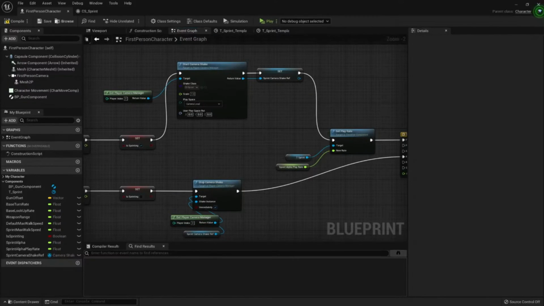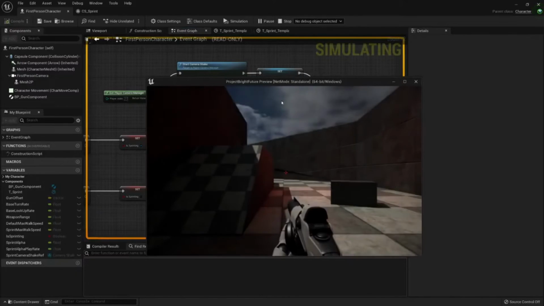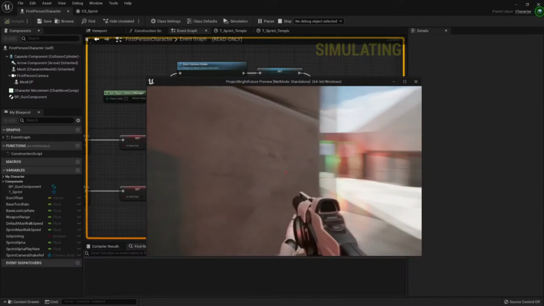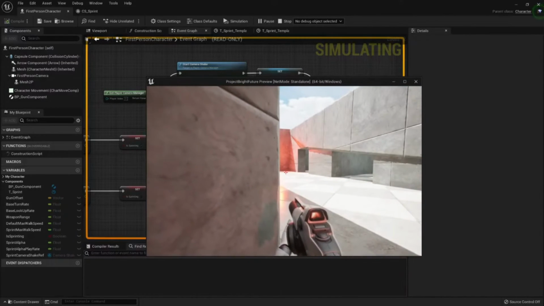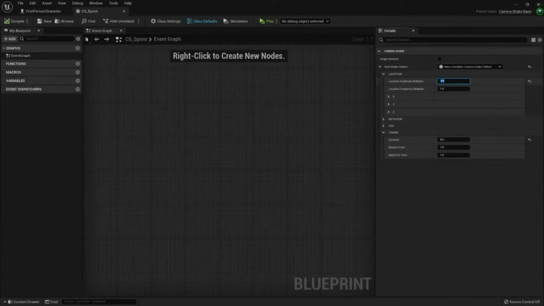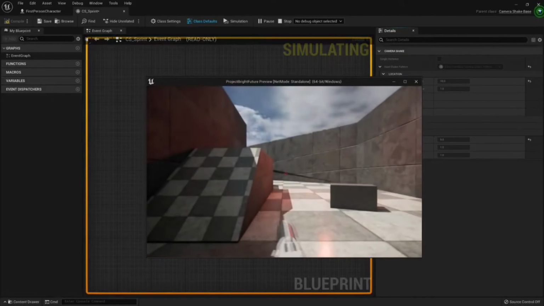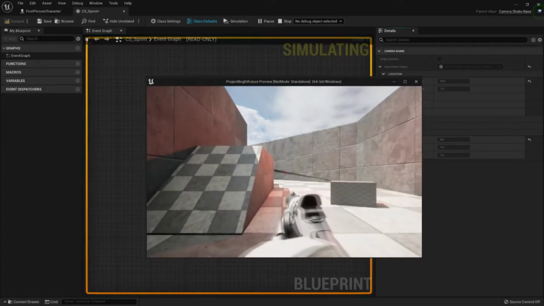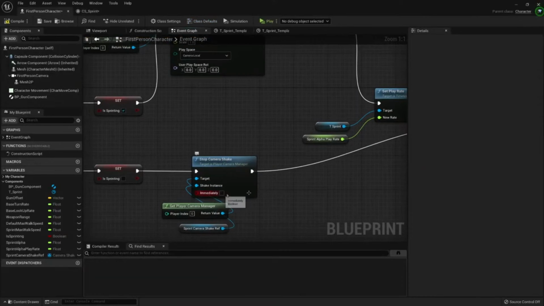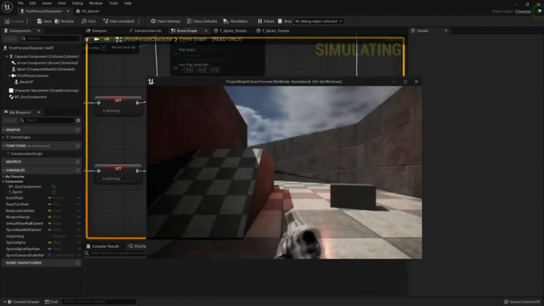Let's save it, compile, play, and whenever we sprint, well, the camera is moving. So it's working. The thing about it is it's stopping immediately, and it will be really apparent if I crank up the values. So if I stop sprinting, it's doing that snap, and that snap is not good. So let's uncheck immediately. Play, and it's a lot smoother.